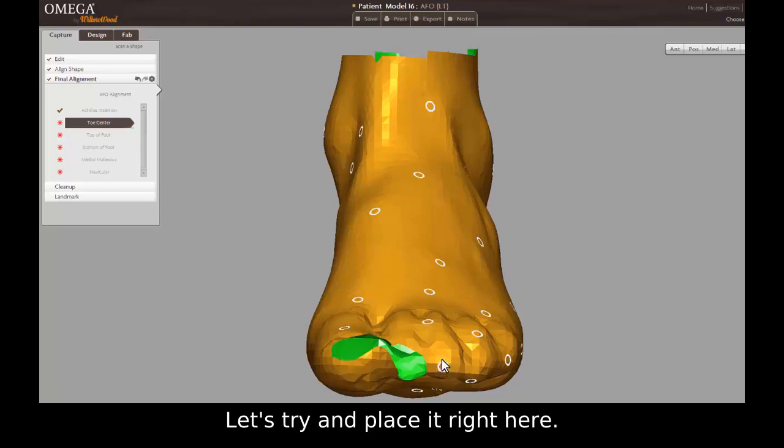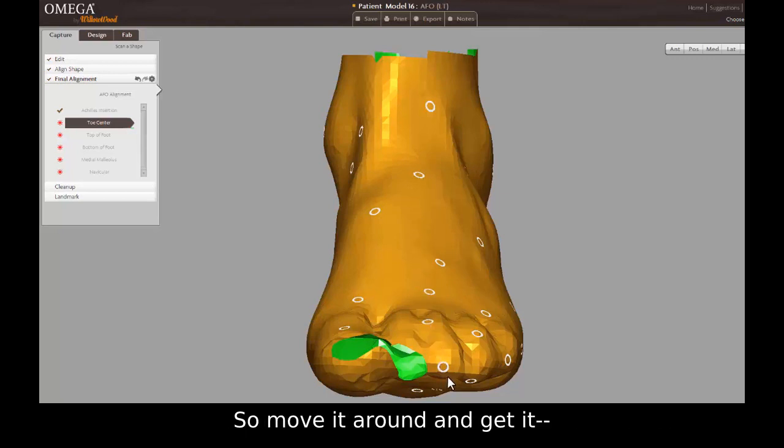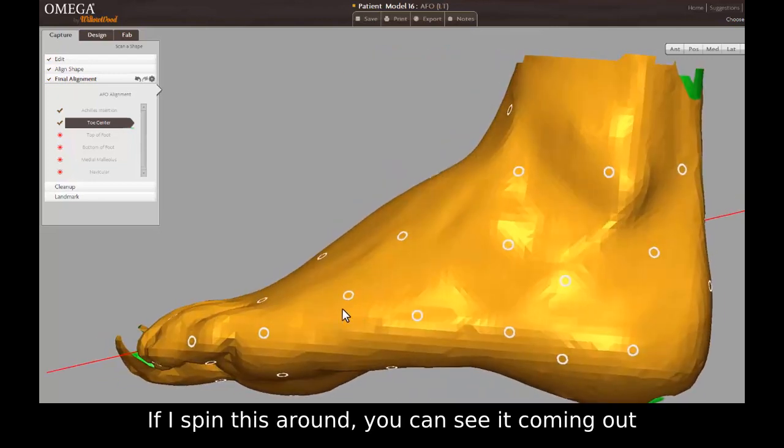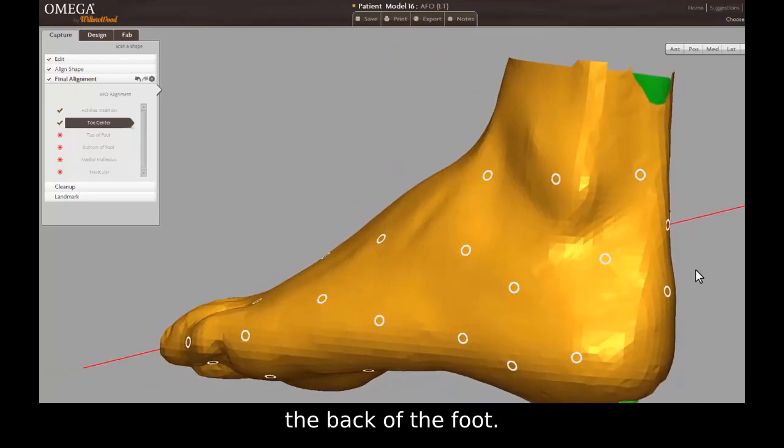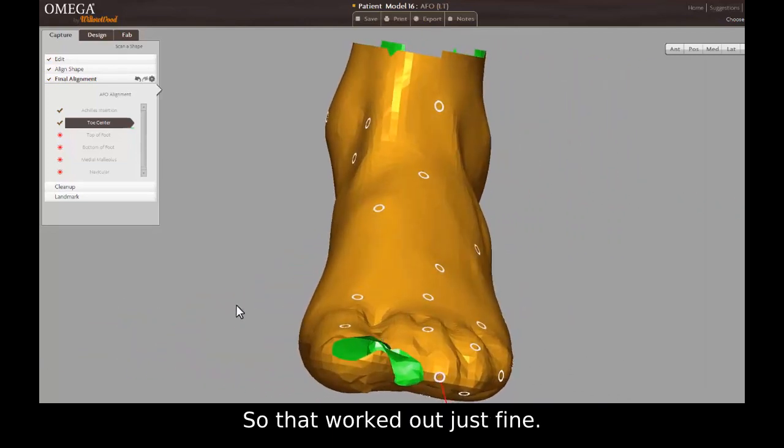Let's try and place it right here. If you place this too high, your arrow is going to come right out through the top of the foot. So move it around and get it. Let's see if it'll let me place it right here. Yes, perfect. See, I have this red line coming out. If I spin this around, you can see it coming out the back of the foot. So here it is in the back, here it is in the front. That looks fantastic. So that worked out just fine.